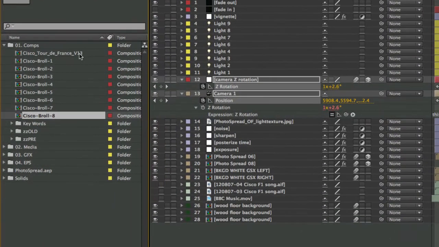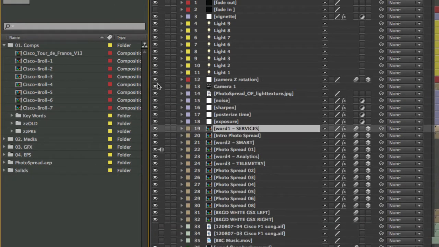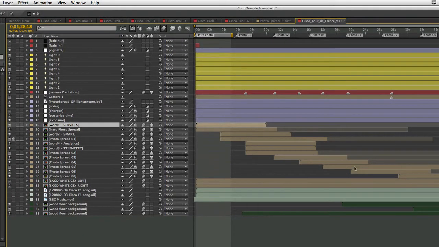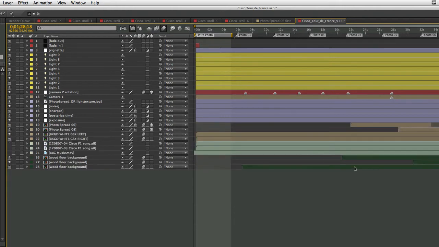Instead of duplicating this and calling it version 8. Okay, I'm going to delete this one. This is what I accidentally did. I took the master comp, I called it version 8, and all of a sudden I killed it. It's gone because then I went in here and I deleted a bunch of stuff. So I killed my master composition.